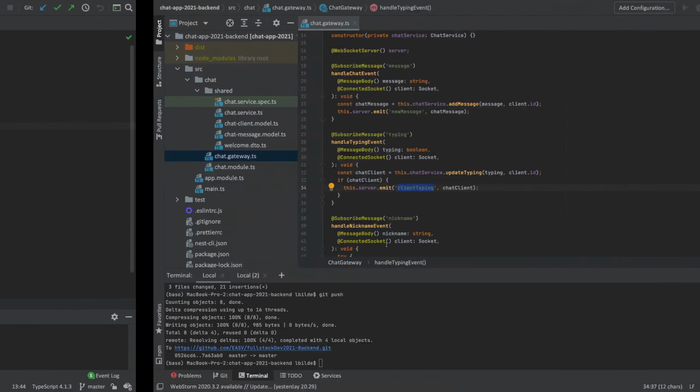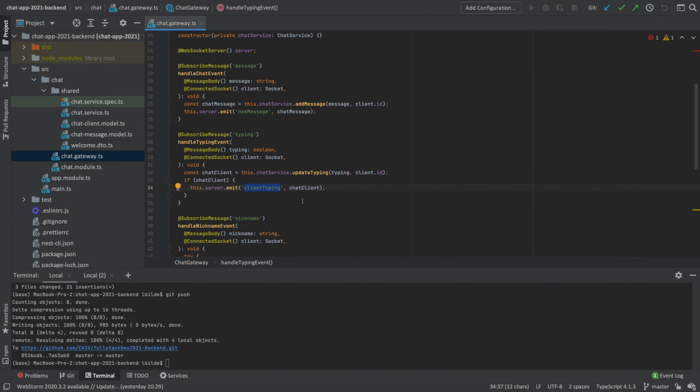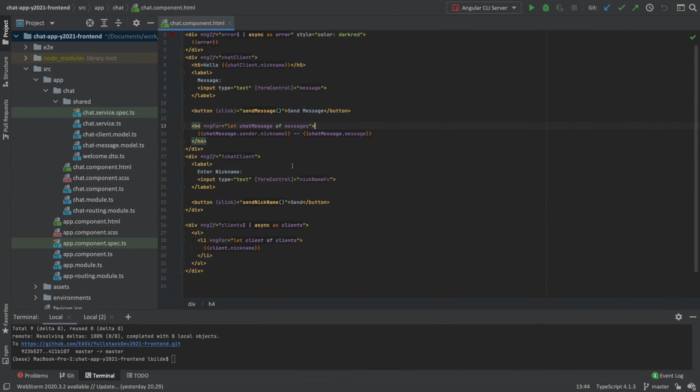The backend is now ready for actually showing us who is typing, but we need to create the front end so that it can start listening and sending events when we are typing and when others are typing as well. Let's start with just sending the event to the others that we are typing. The way we're going to do it is we're going to hook into the form control.